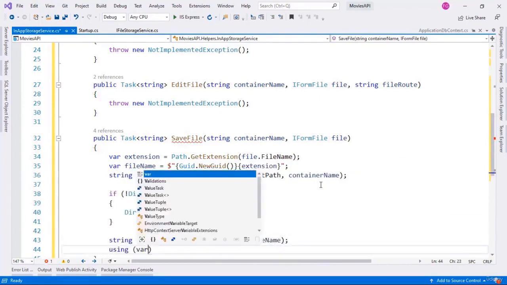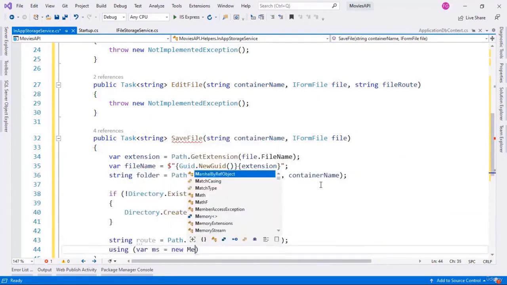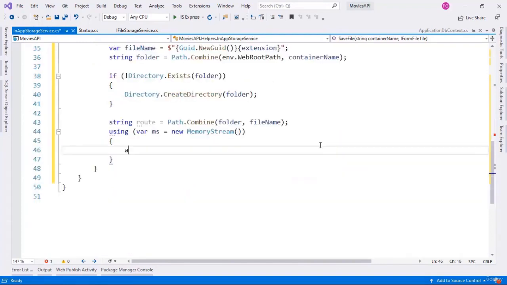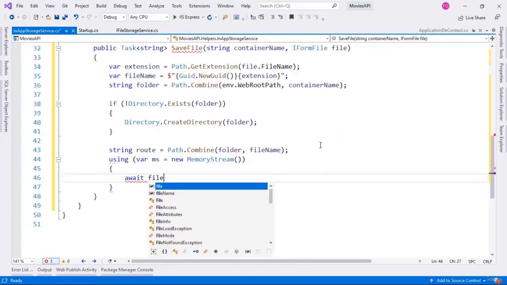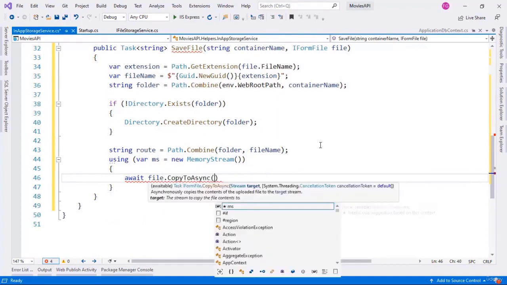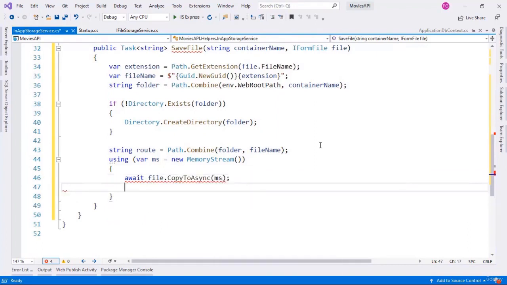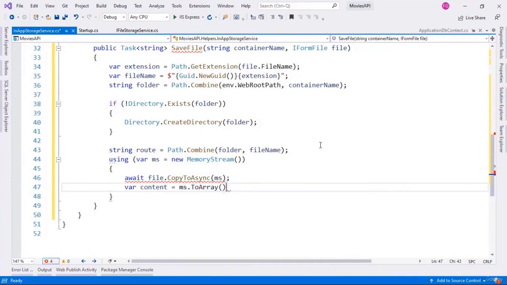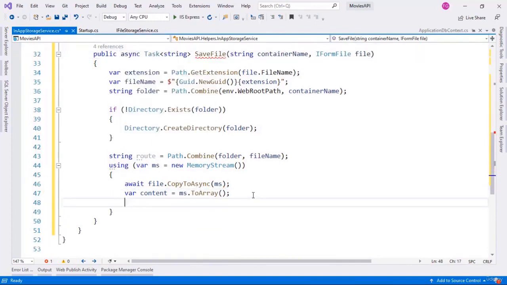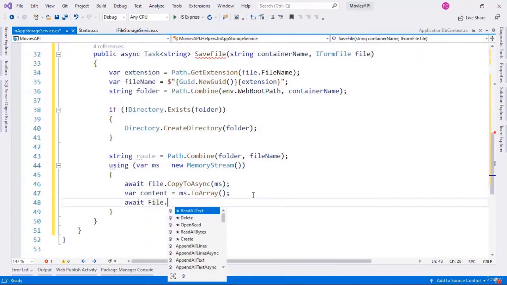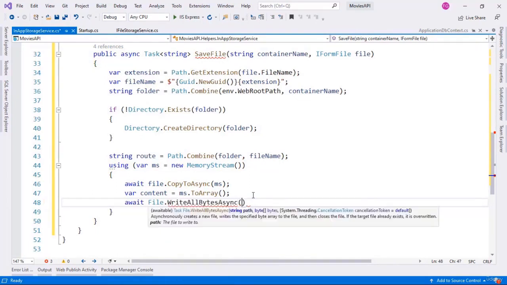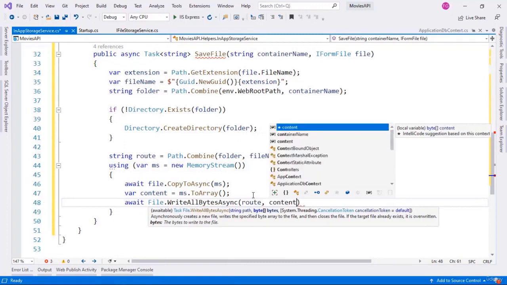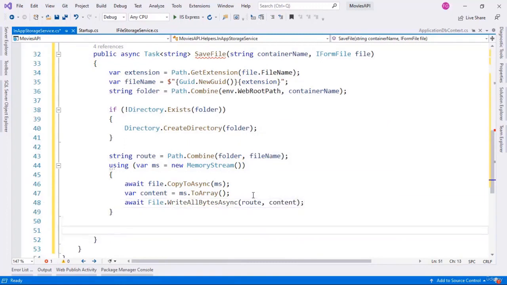Now I will use a memory stream, var memoryStream new MemoryStream. Now I will say await, and I will say file.CopyToAsync, and I will pass the memoryStream. I will say content, memoryStream.ToArray, and we have an error here because we need to make this async. And now let me say await File.WriteAllBytesAsync, and I will pass the route and also the content. And this is already saved in the file.